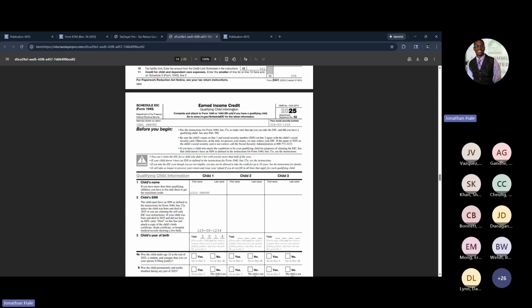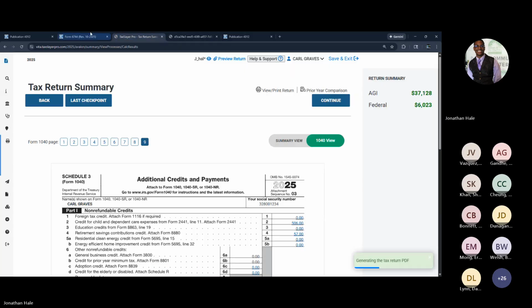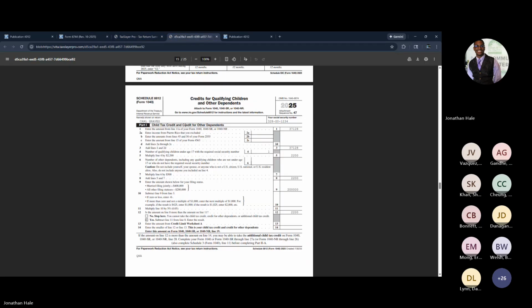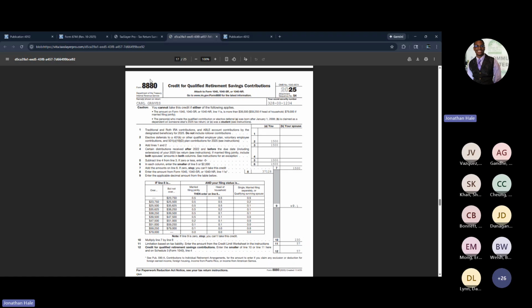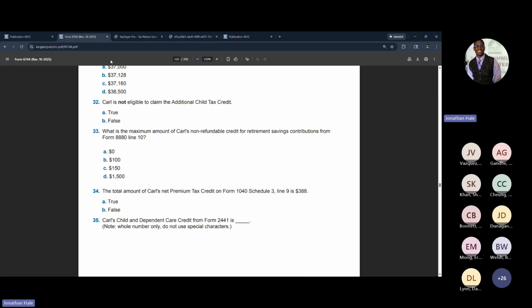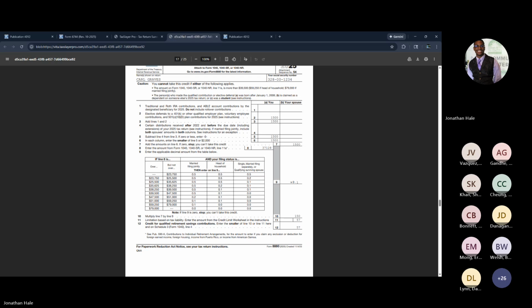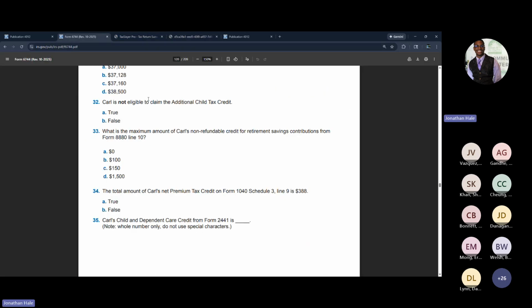We can see that he's received EIC, CTC here. We're looking for the 8880 form. Oh, here we are. We got our Form 8880. Let's find the benefit for this. Line 10. So let's go to line 10 in the 8880. We got 150. What is the answer, class?